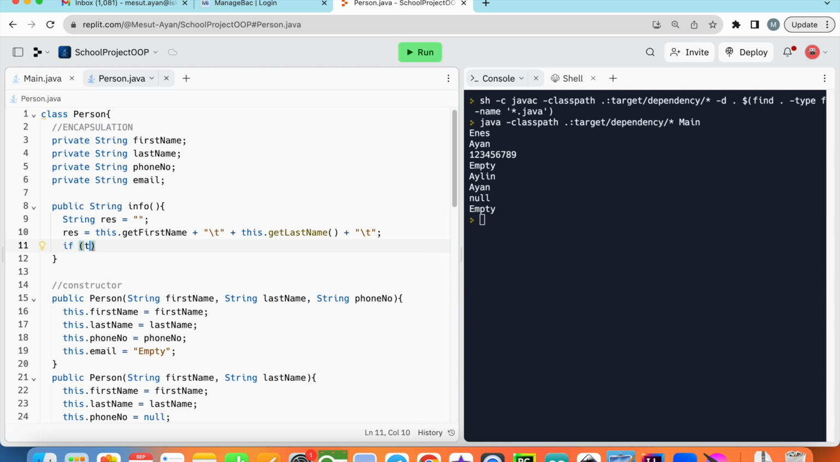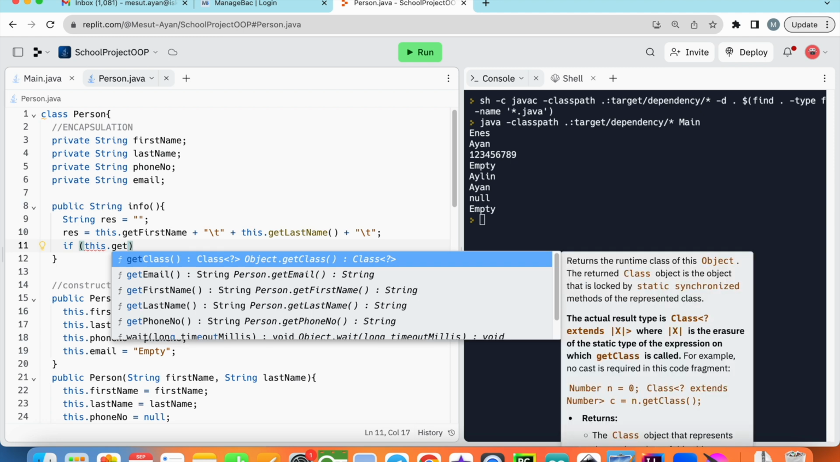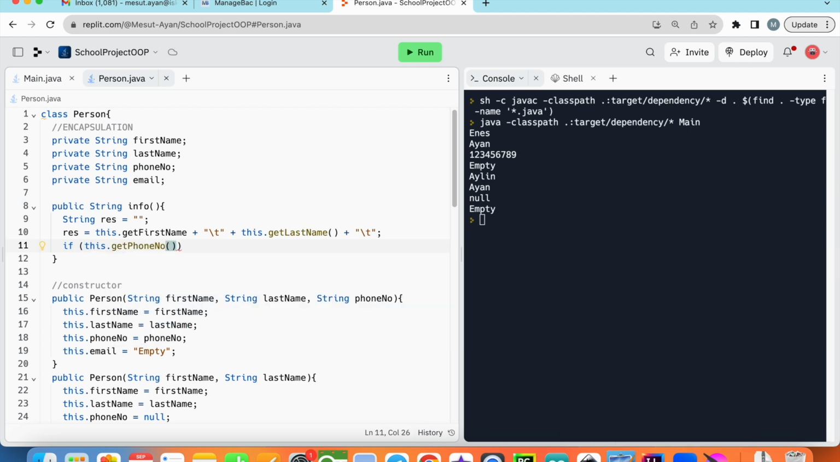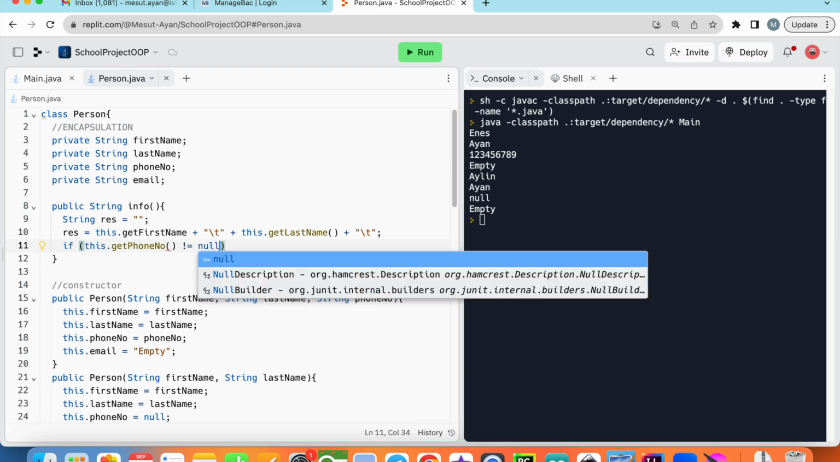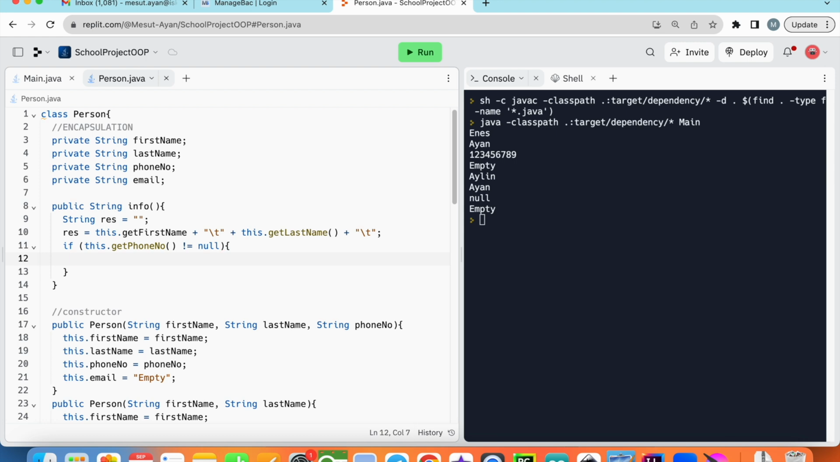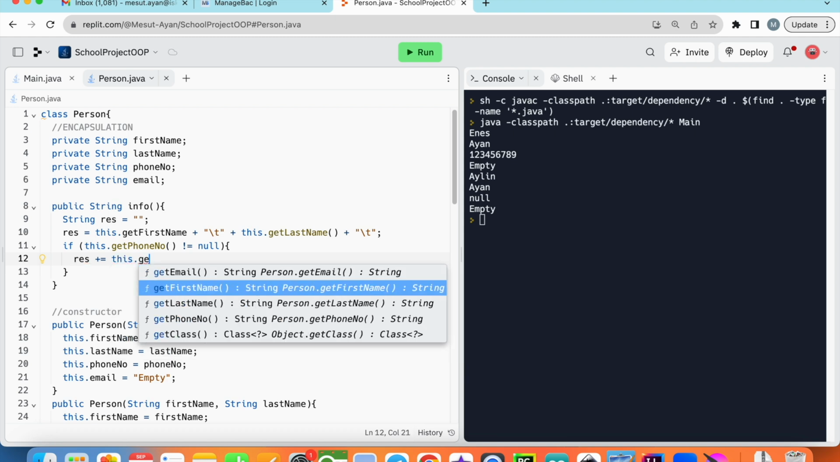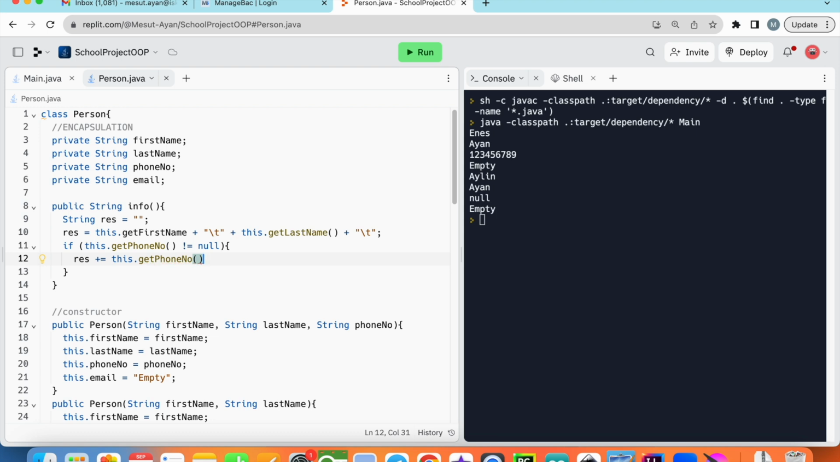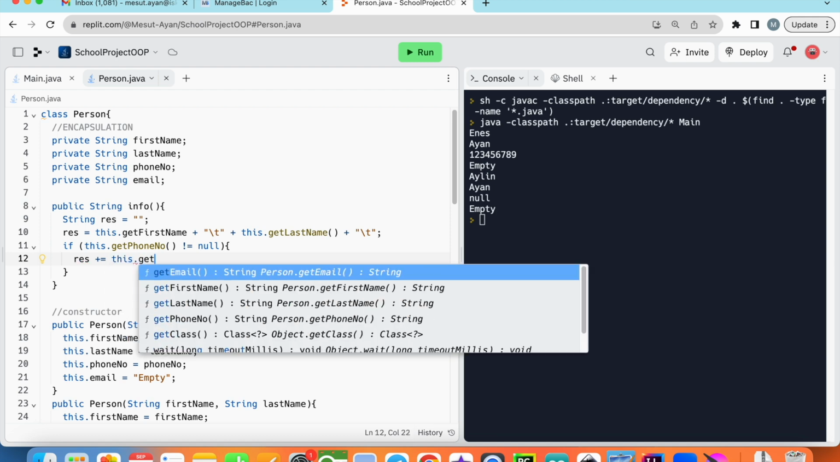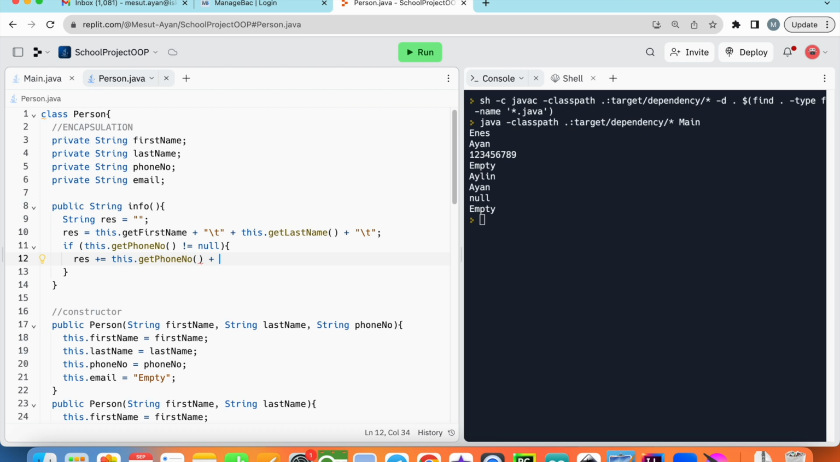If this.getPhoneNumber() is not equal to null, so if it is available, we can add, plus equal, we can add this phone number to the result, and at the end let's put also tab.